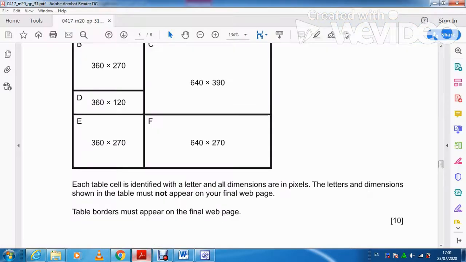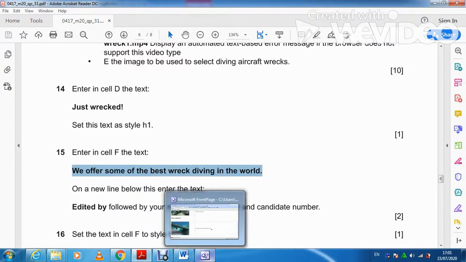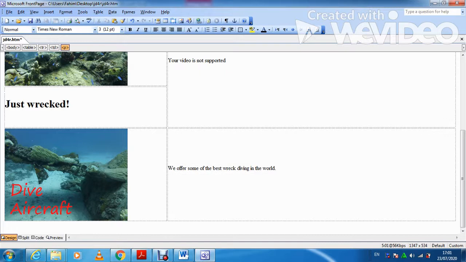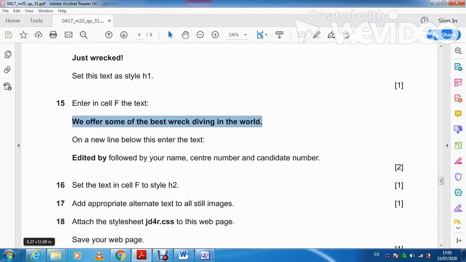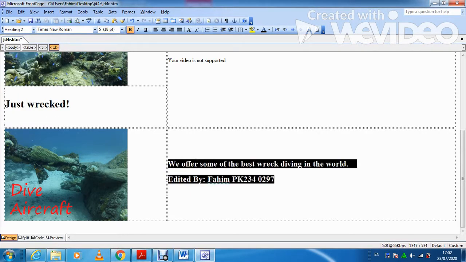And after that they said, in the very next line, "edited by", followed by your name, center number, and candidate number. So here you have to type "edited by", then your name, then your center number, then your candidate number. That is done. And then set the text in cell F to heading style 2.